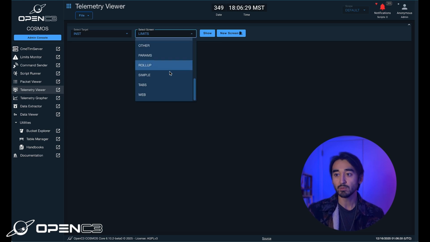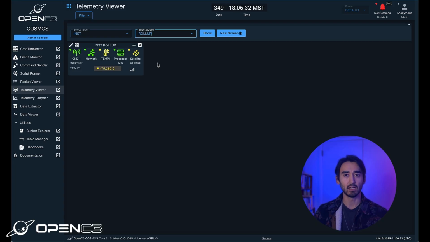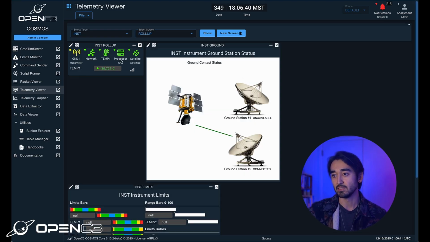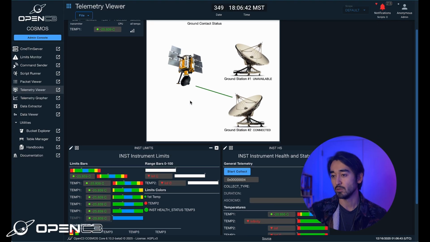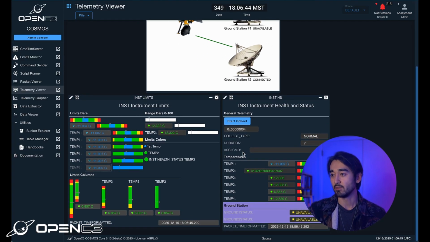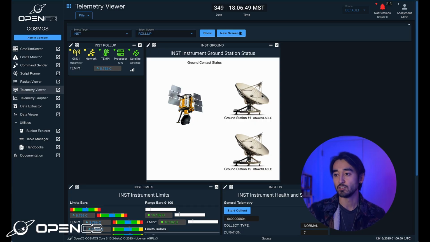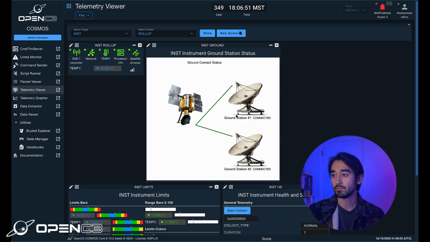We also have rollups, so you can generate rollup statuses. You can build out your subcomponents, have individual limits, and then from here I can open up individual rollup statuses as they're available. So we have some limits, we have some health and status information, and then we can also show some generic images to show what the telemetry connections look like.